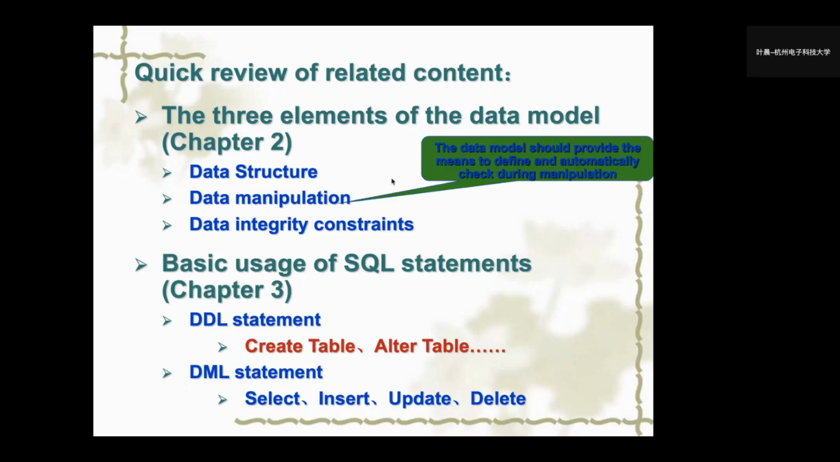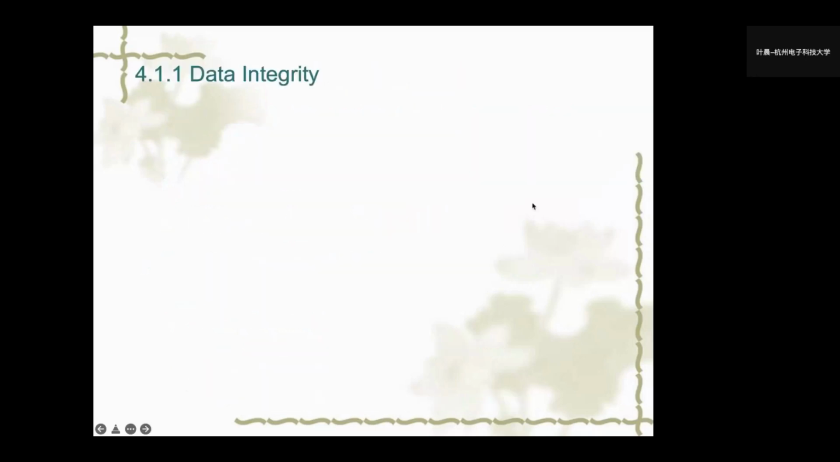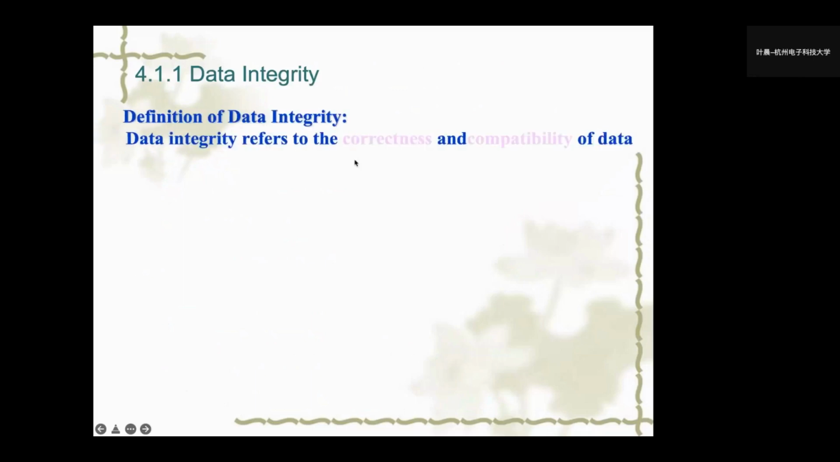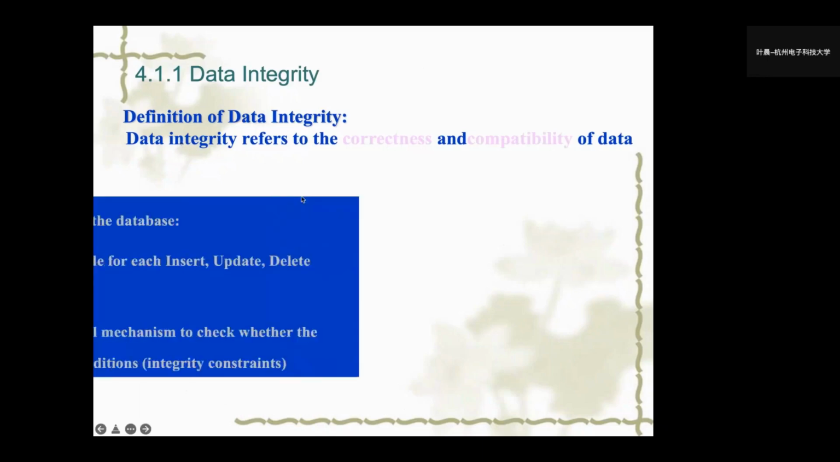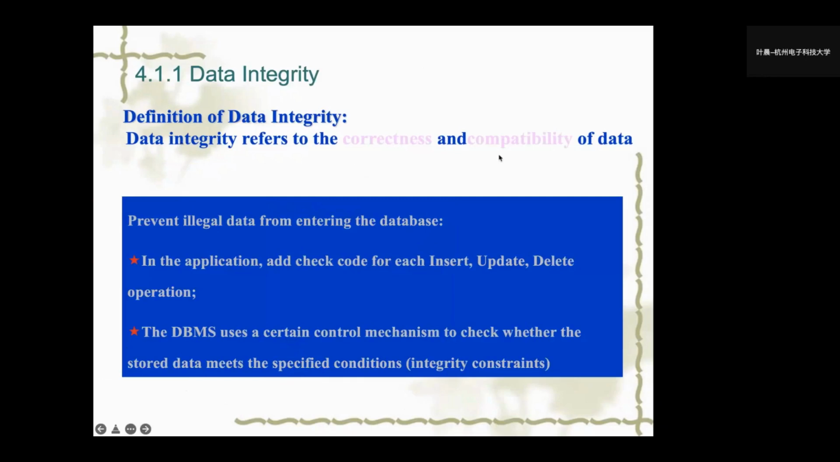And we can see that the data model should provide the means to define integrity constraints and automatically check them during manipulation. So that's why we need to learn data integrity. First, let me give you the definition of data integrity. Data integrity refers to the correctness and compatibility of the data. And we have two solutions to prevent illegal data from entering the database.